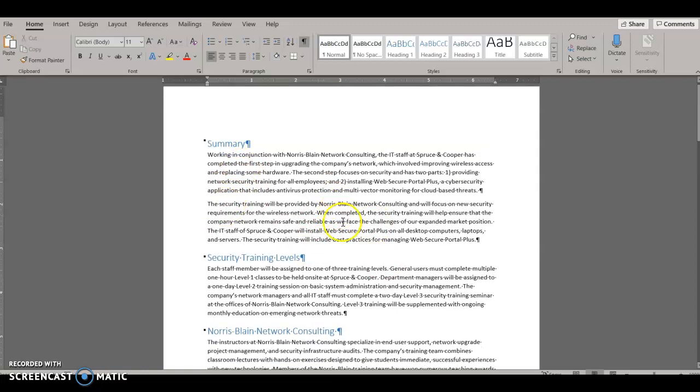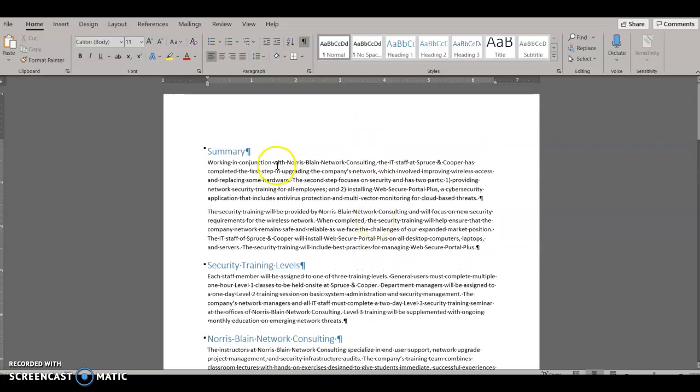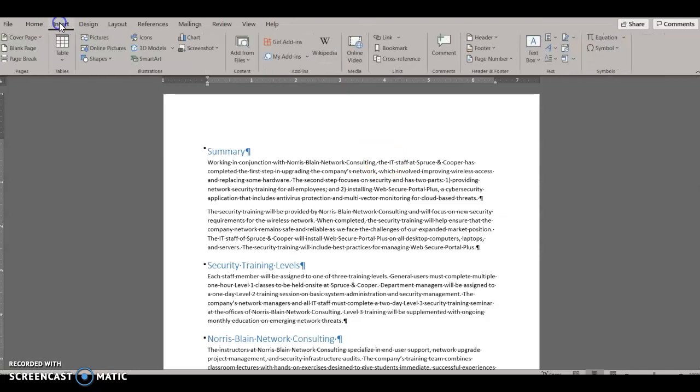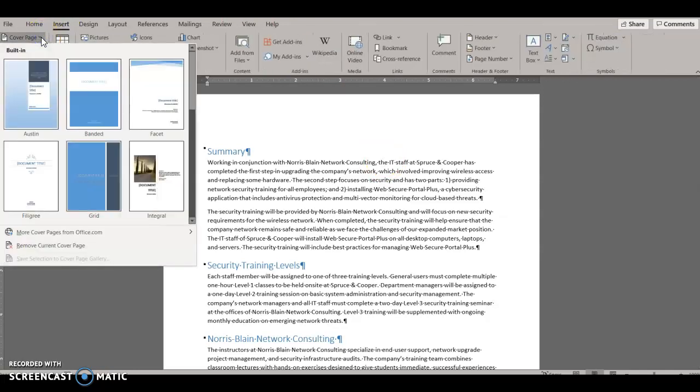All right, the next thing that I want to add is a cover page. So a cover page or a title page, it could be called either or, is like the beginning page of your report. And that can be found on the Insert tab, and click on cover page.